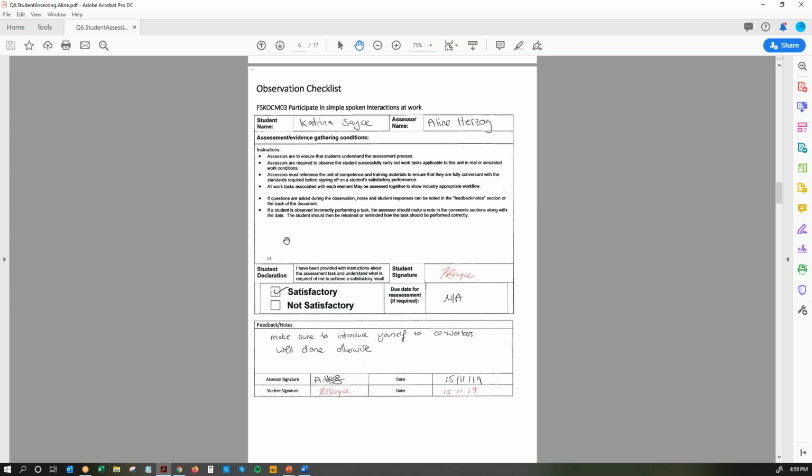The reason why individual pieces of evidence, so this is the observation checklist, are not shown as competent, not yet competent, is that one individual evidence item, so just the observation checklist or just the knowledge test on their own, cannot lead to a decision of competence for the entire unit. So they are only assessing certain parts of the unit. So one is assessing knowledge and one is assessing skill. So you can't deem someone competent if you only have one half of the assessment evidence requirements. So you mark the individual evidence as being satisfactory or not satisfactory only.